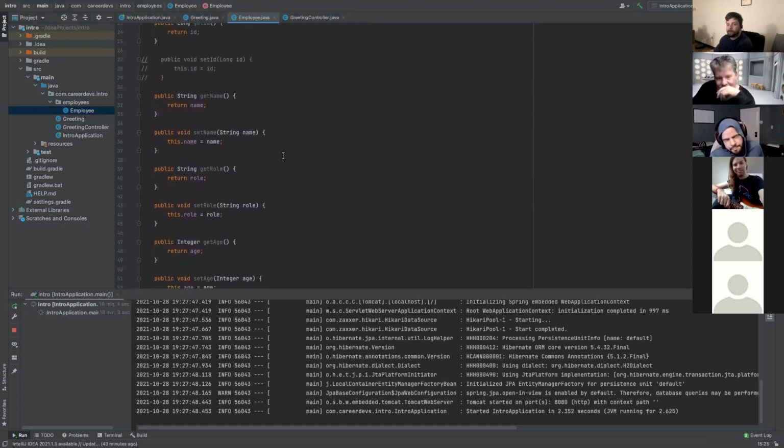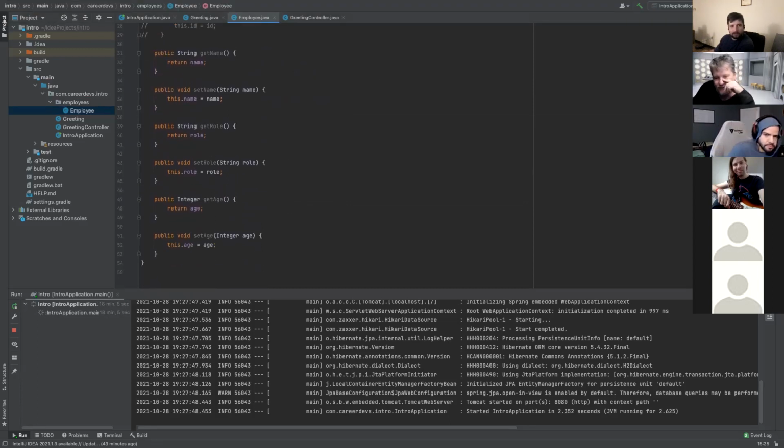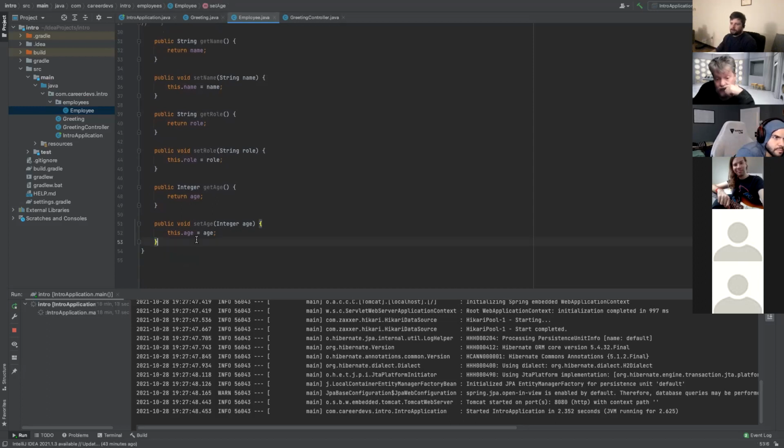Dang it. Right. We have this. We also need to, do I need the equals item? I'm going to wait on that. Hold off. We are going to do the toString method.